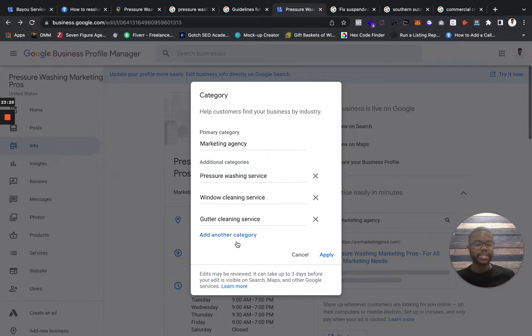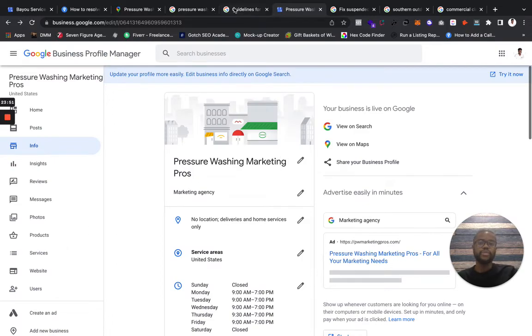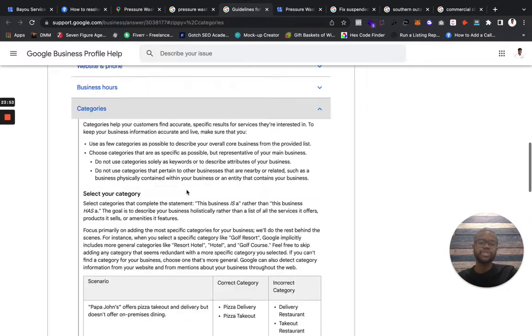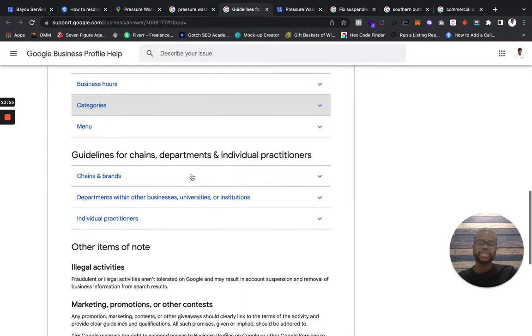And also, like I said, it's just extra categories that you don't need. You know what I mean? So pressure washing service, if you're mainly a pressure washing business, should be your primary category, with window cleaning and gutter cleaning as additional categories. If you're mainly a window cleaning business, then window cleaning is your primary category, and pressure washing service and gutter cleaning service are your additional categories, right? So that's it when it comes to categories. Make sure that you have the right ones.